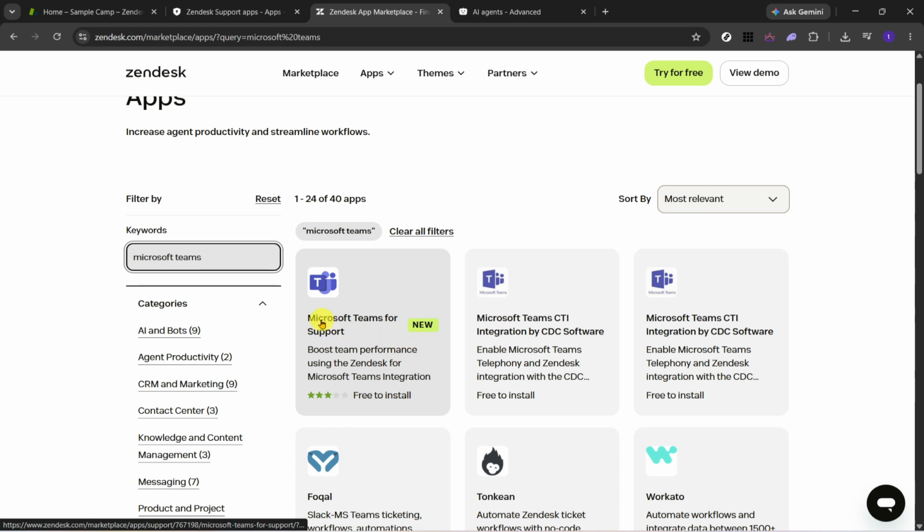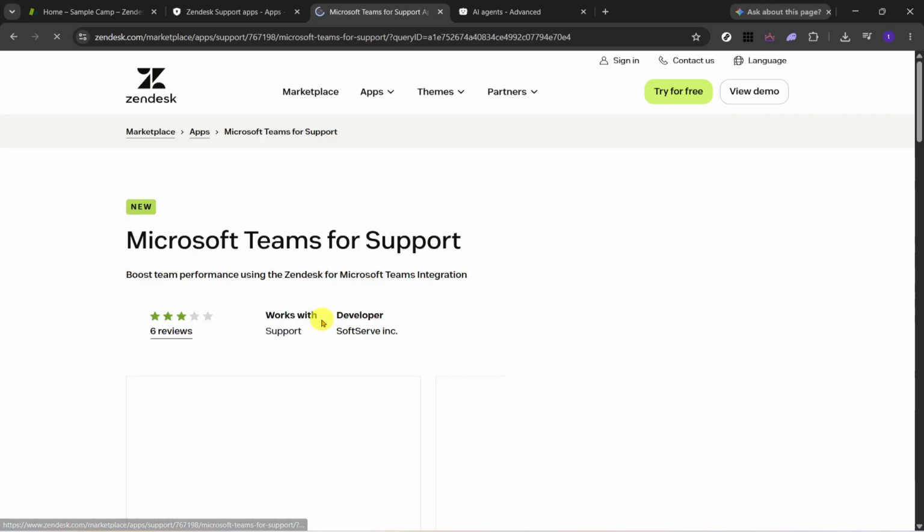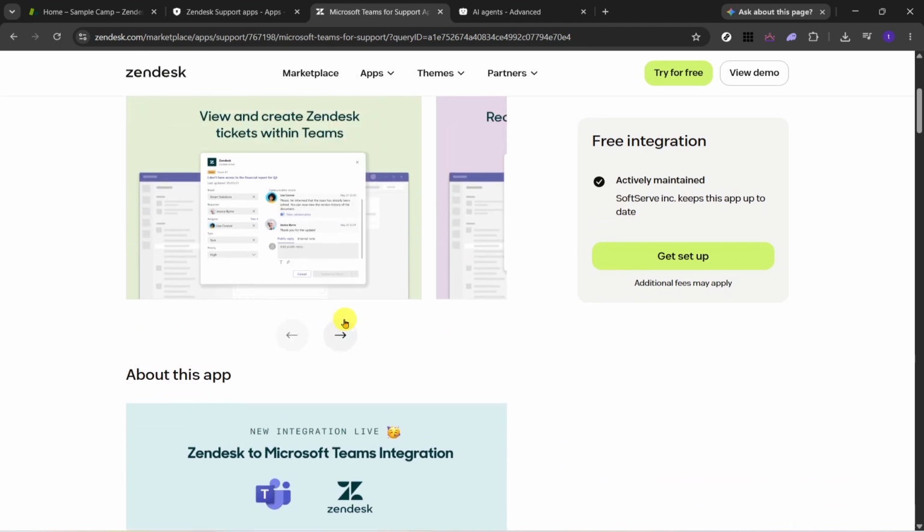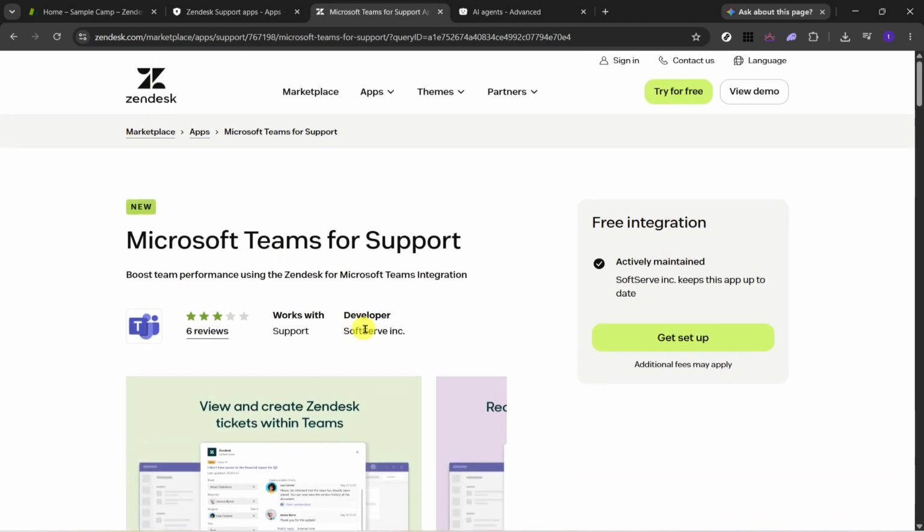When the results appear, click Microsoft Teams for support. This is the app listing designed for connecting Zendesk support with Microsoft Teams. Before selecting it, it can be helpful to quickly verify the app title so you know you're choosing the correct integration and not a similar listing.